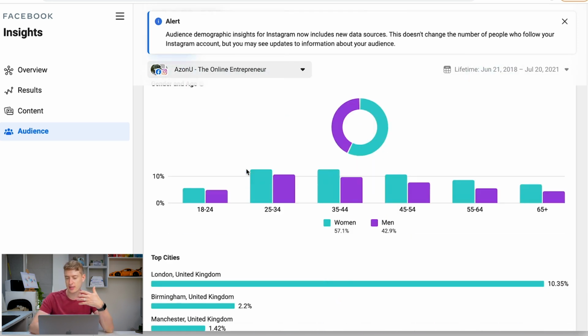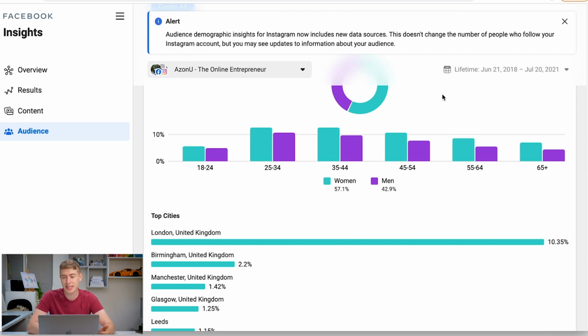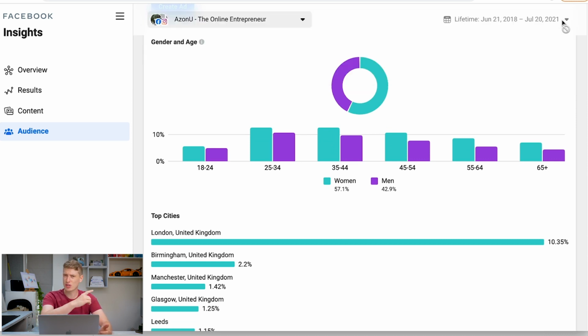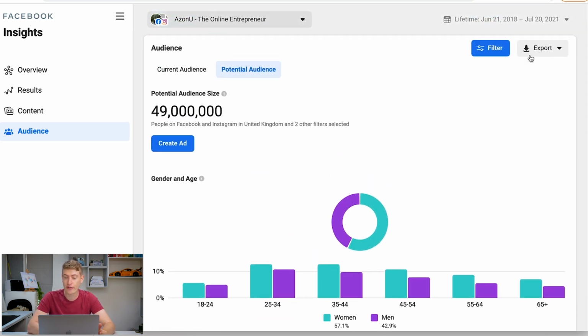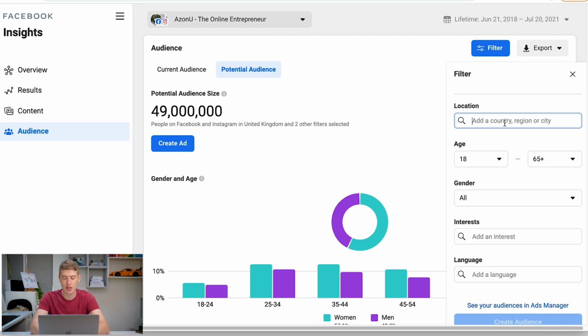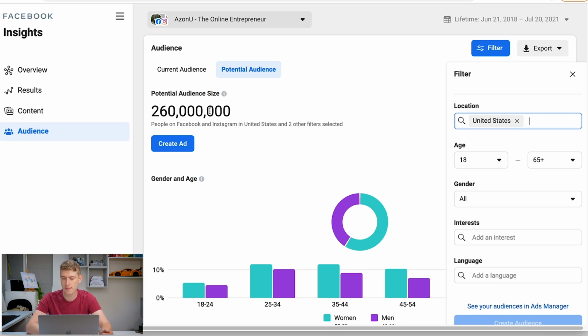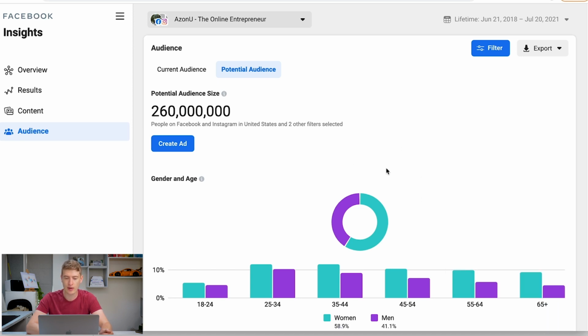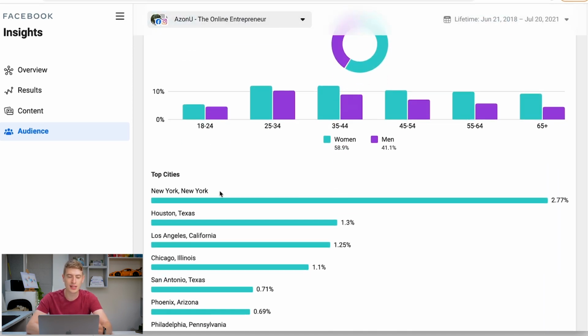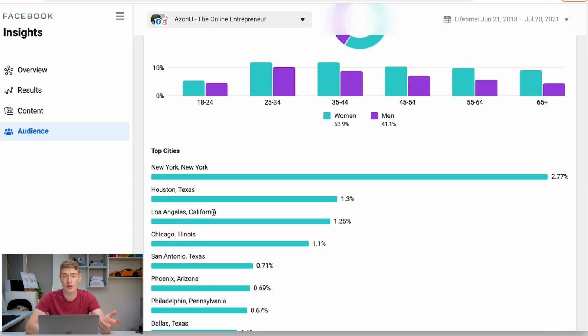Now, this is kind of like the new audience insights, except it's not really, because if you watched a couple minutes ago what audience insights used to look like, you'll see that this is just not even a comparison. So what we can see here is, let's go into filter, and this is where we can add things. If we add United States as a country, it goes up to 260 million. Okay, and then we can see women, men, top cities, New York, Houston, Texas, Los Angeles, California, Chicago, Illinois. So this is just the biggest places in America, right? So it's not surprising that they are the top cities.